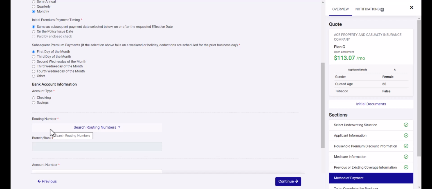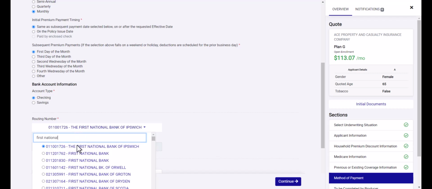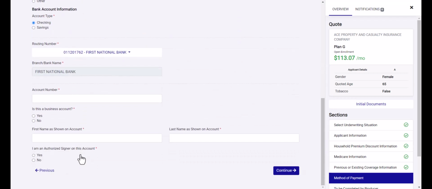and then for your banking account information, you can either do from a checkings or a savings account, and then select your routing number. You can either type in that routing number or you can type in a bank name, and then those different options with the routing number will appear. From there, you will scroll down and enter in the account number, as well as indicating if this is a business account. I'm going to select no to that, and then first name and last name.